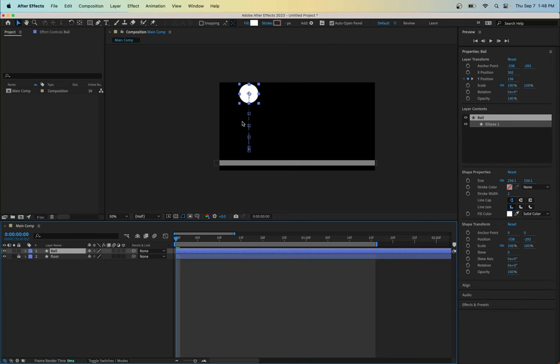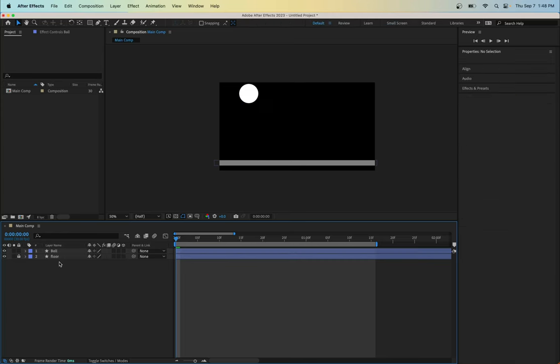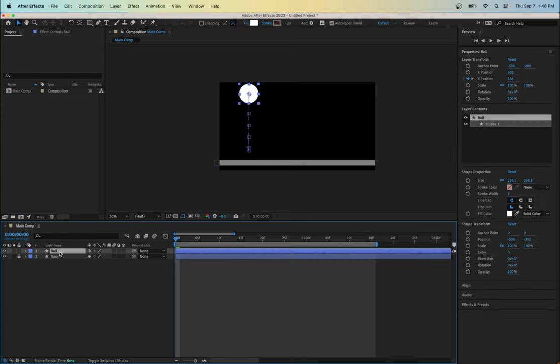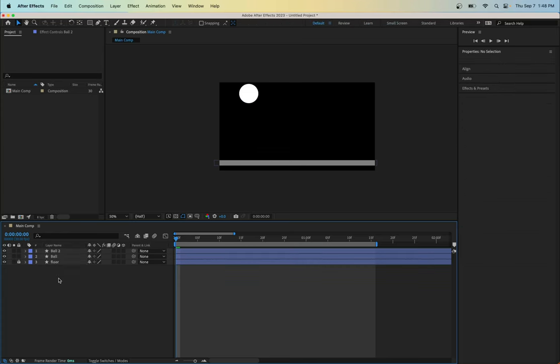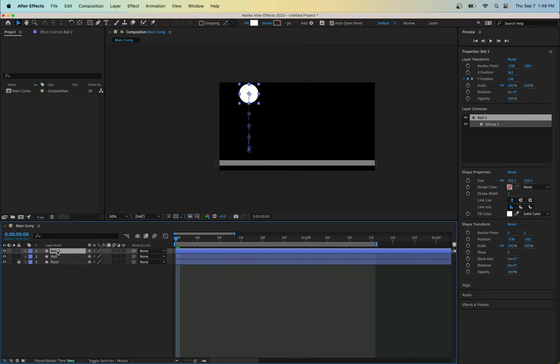Then I'll come to my ball, and I'm going to copy this layer and paste it. So I'll just select the ball layer, Command-C on my keyboard, Command-V to paste. Now I've got ball 2, and here's a problem. This is a really common problem, so I want you to kind of pay attention to this part. I know I'm going quickly, but this is a video that has a lot crammed into it, so you can rewatch sections as you need.